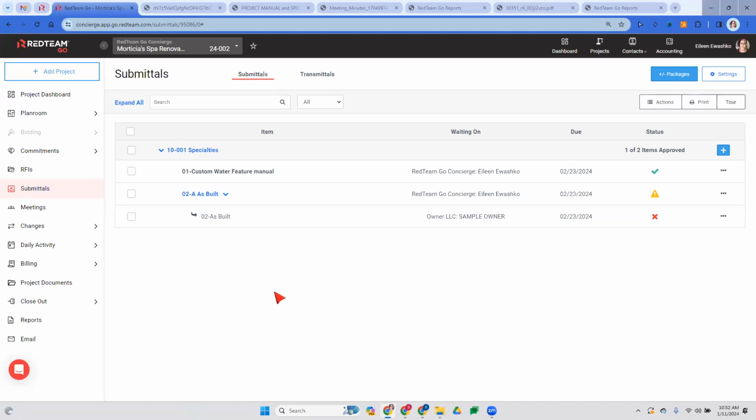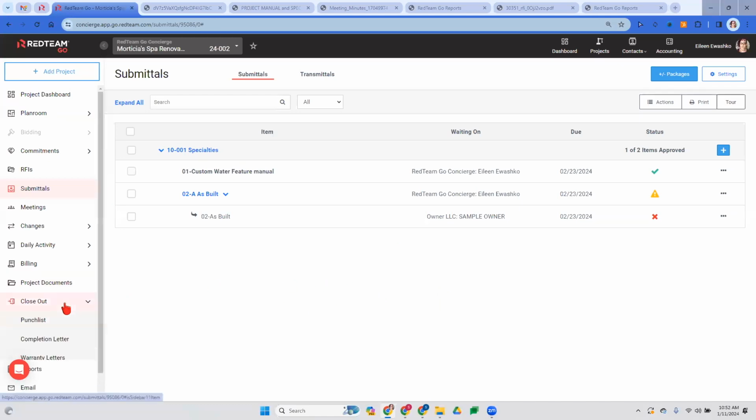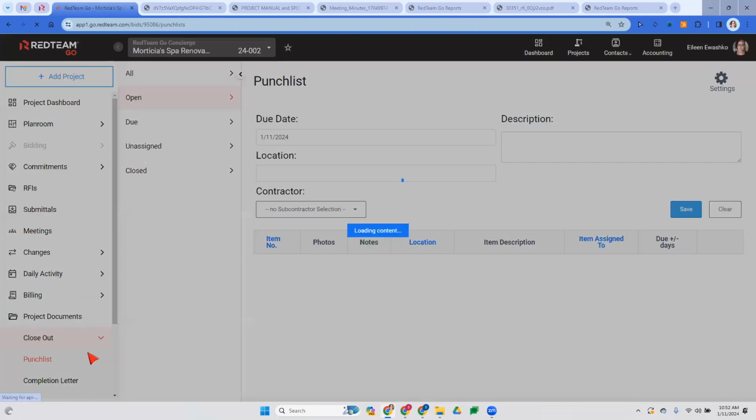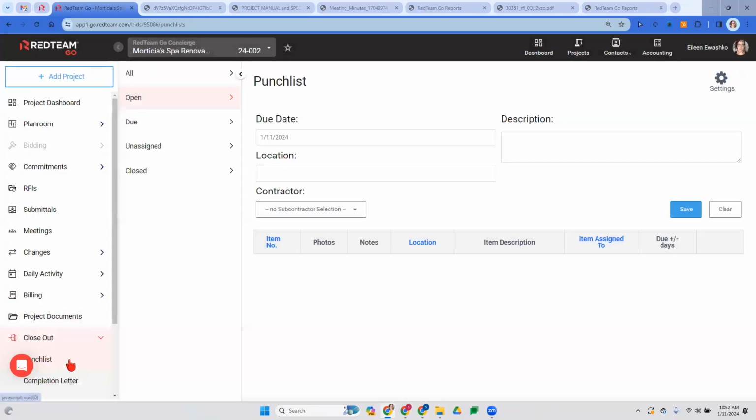Alrighty. So let's move on over to closeout. We have a few options right here. Punch list. This is where you're going to keep track of your punch list items. This is very easily done from the mobile app, but you do have the ability to come over here and create it in RedTeam Go.